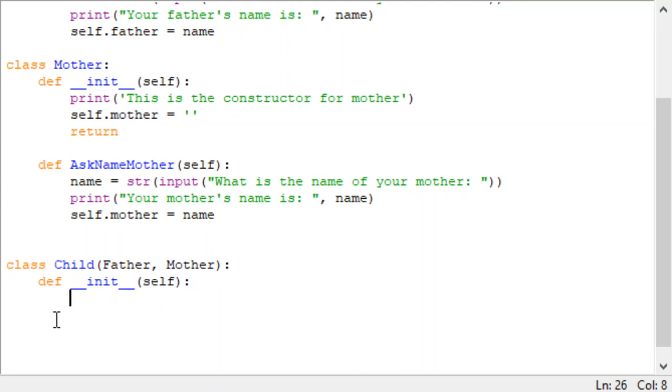So the next thing you need to do is to declare that the father and the mother are both super classes, like declare them as an inherited property for the child. So to do that, you have something like this: Father.__init__(self), then Mother.__init__(self). Now, what exactly are we trying to do here?